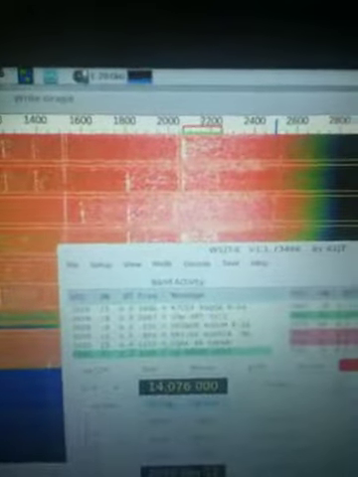JT65. I'm using the WSJT-X program here. And I'm working with really low power, 1 watt into my talented balun and 40 meter sky loop. This is about to disconnect here. There it goes. Okay, now we're back and we're on 20 meters this morning.